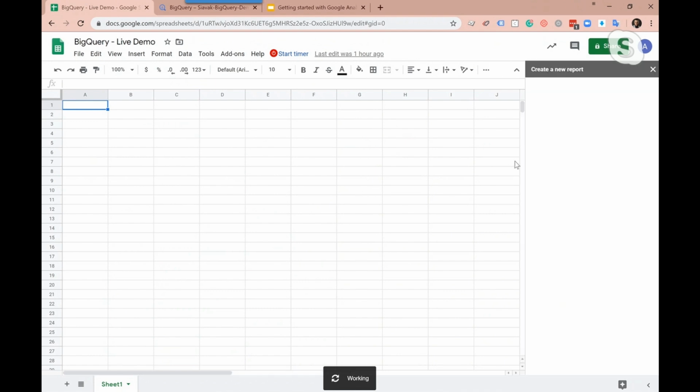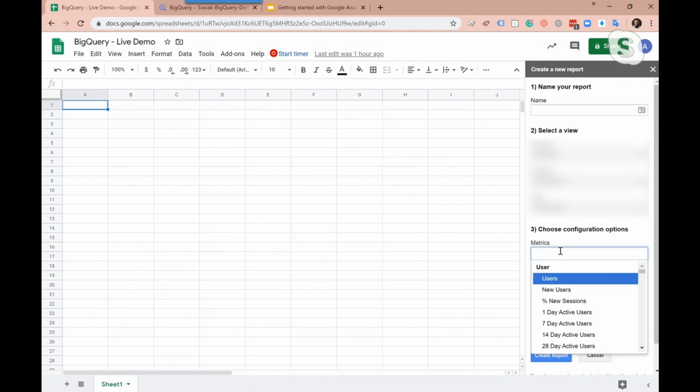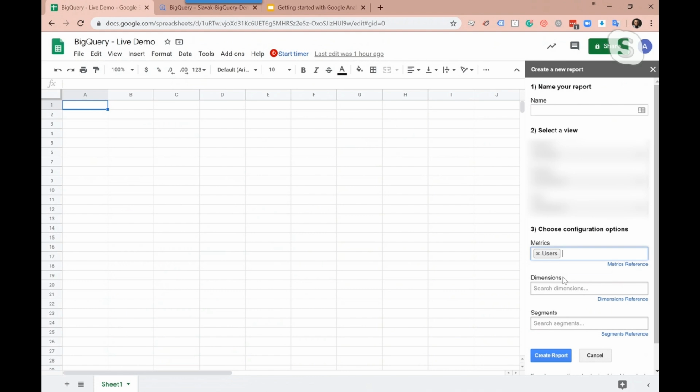It's working still. It will show you a sidebar, and in that sidebar, it will show you all the accounts and properties and views that you have access to. You can name your reports, and you can choose the different metrics and dimensions and segments that you want to get from Google Analytics. So for metrics, I want to get users, the number of users.